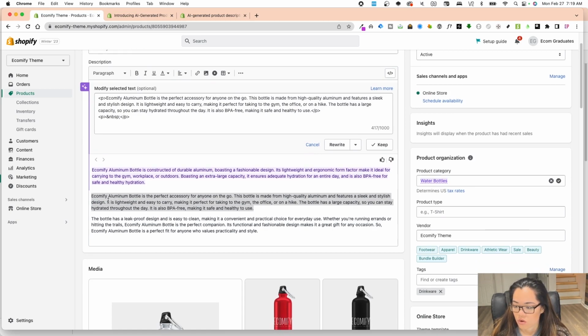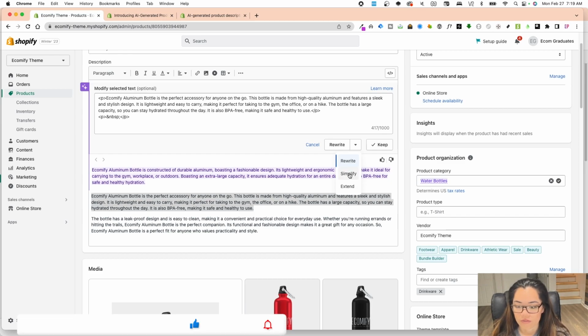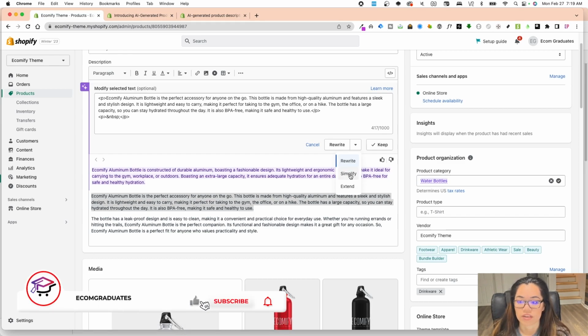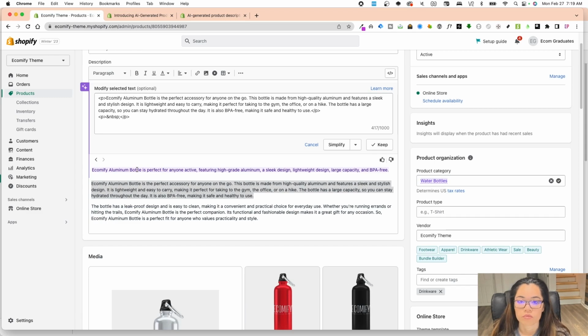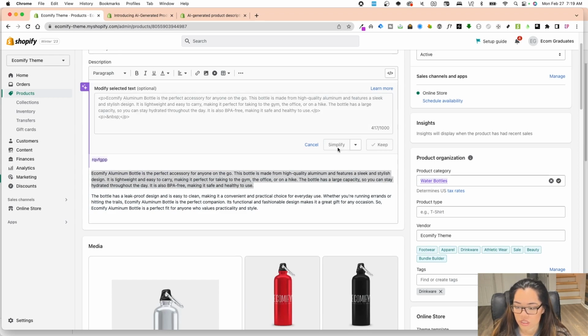Now it rewrote it. Instead of "Ecomify aluminum bottle is constructed of durable aluminum," it says "Ecomify aluminum bottle is a perfect accessory for anyone on the go," and so forth. So it has a different tone. You can change it around and auto write it as many times as you want for the perfect description. You can keep it, and then have it auto write, simplify, and also expand on it. So you can have a bigger paragraph, or simplify, which condenses it even more. When you simplify it, it reduces it to a couple of straight lines of benefits and features. And then you can just continue going over and over again.